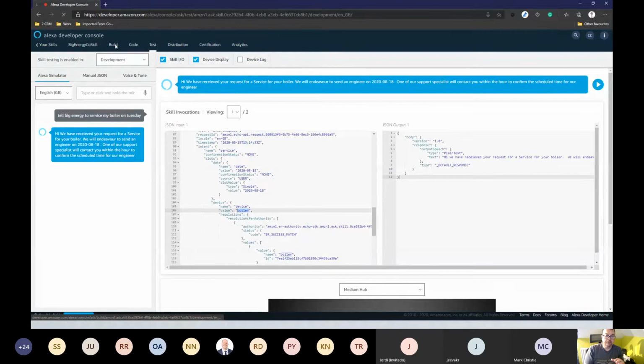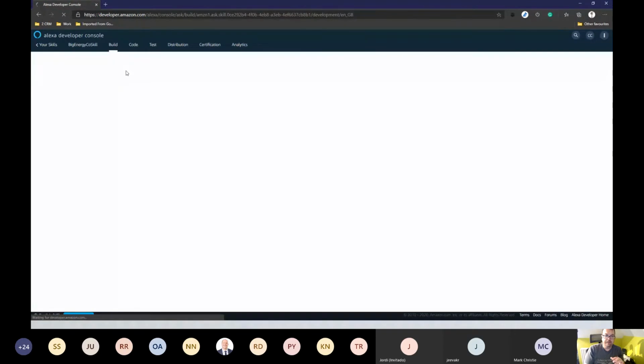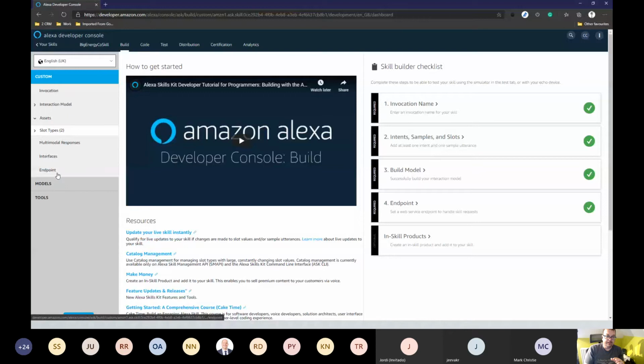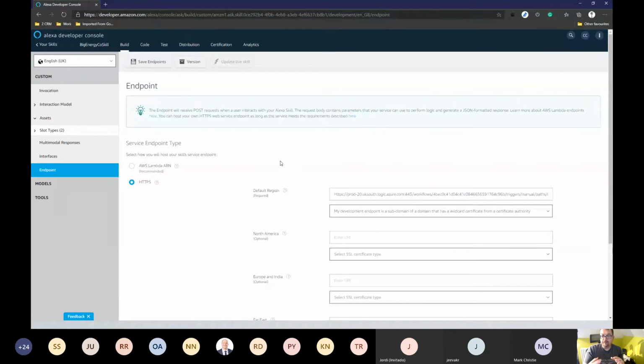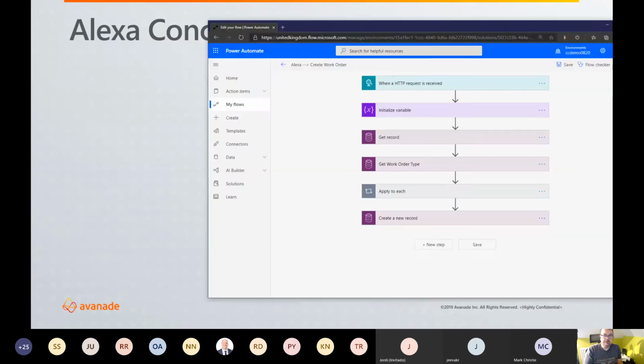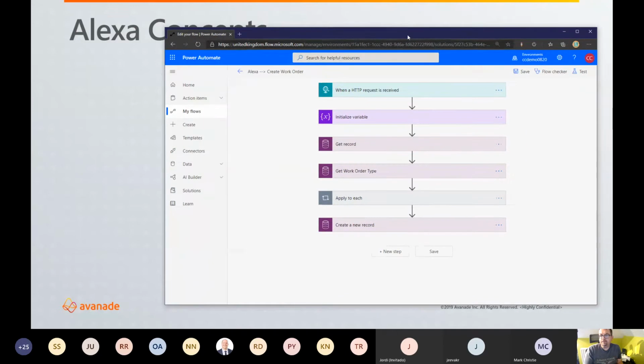So if we go back to the build, we'll just see how that's linked up between Alexa and Power Automate. We have a web call, and you can see here this is the call that is in my, let me find my other environment. That's not the one.